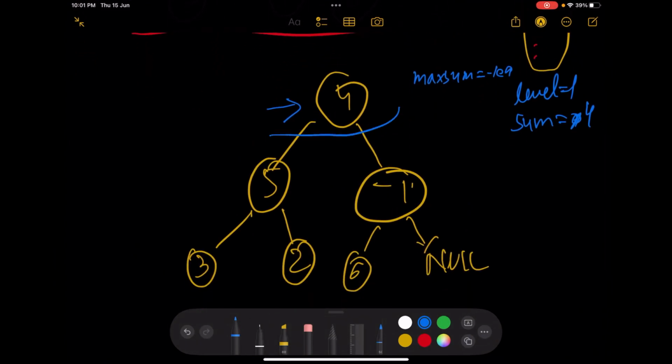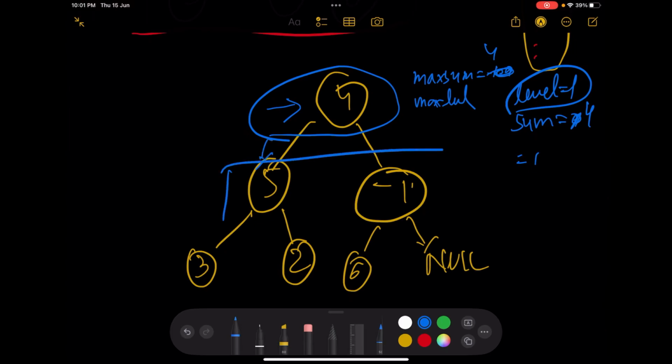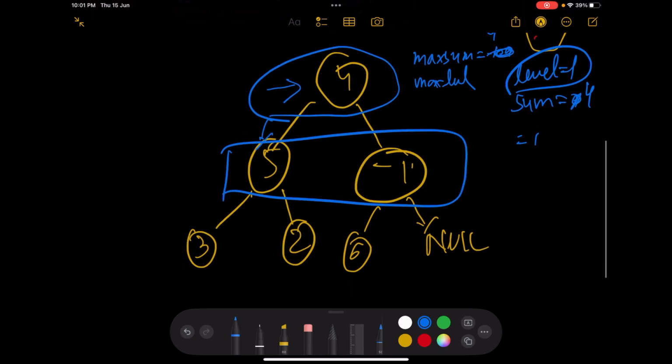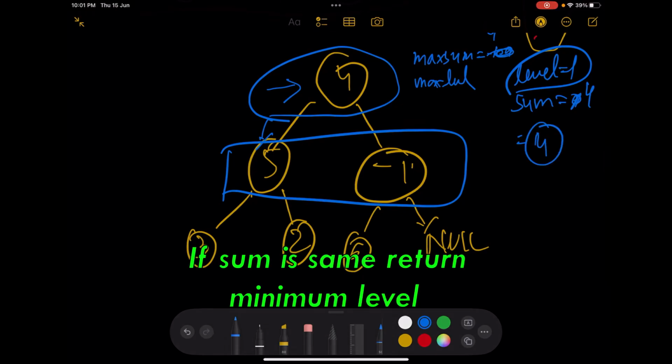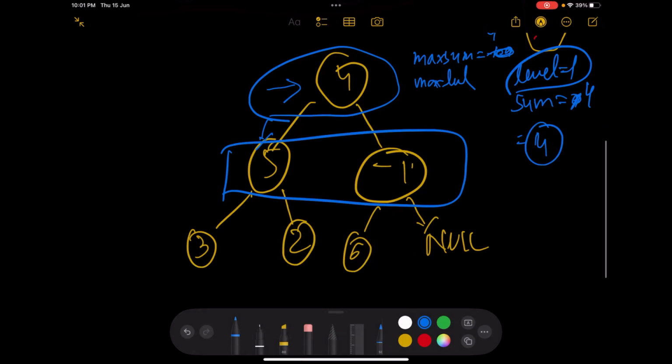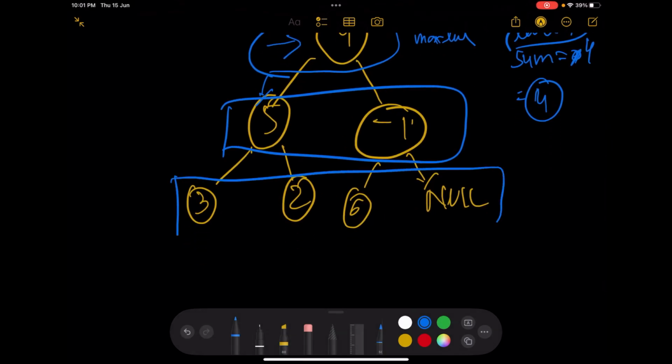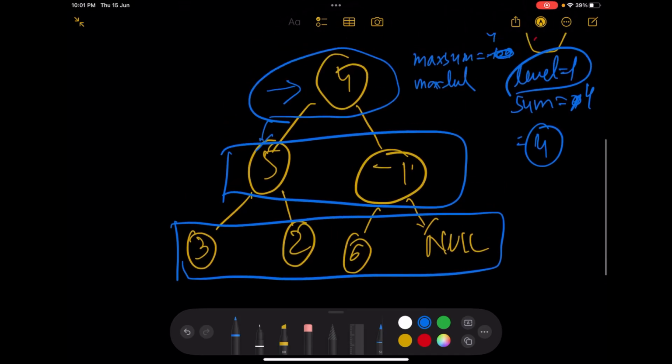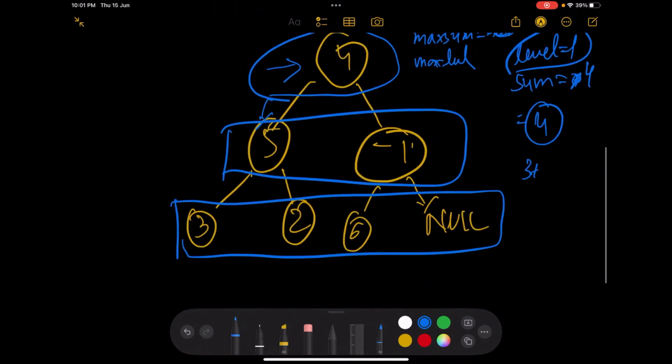For the first level, my sum is 4 and the maximum sum is 4, so I update my maximum sum, and my level is 1. I'll update my other variable, max level, and it is 1. Now I go to the next level. The sum here is 5 minus 1, that is 4. It is the same sum, so I can return either 1 or 2, and I will just go with 1. Now I come to the third level, and now my sum will be 3 plus 2 plus 6, so it is 11.